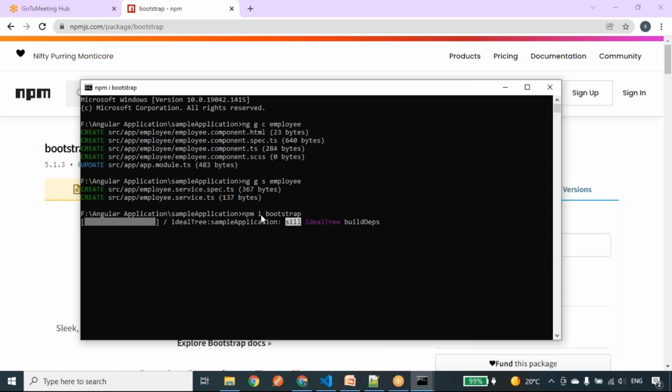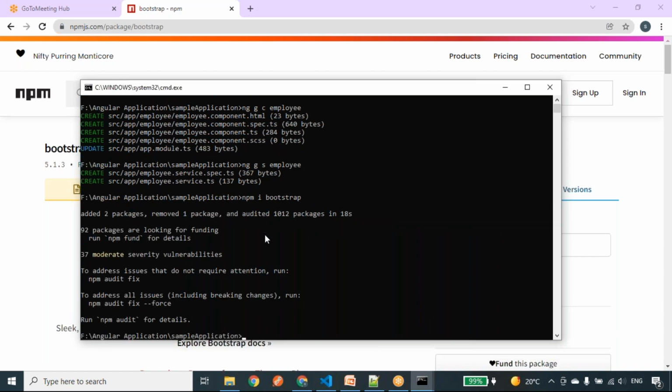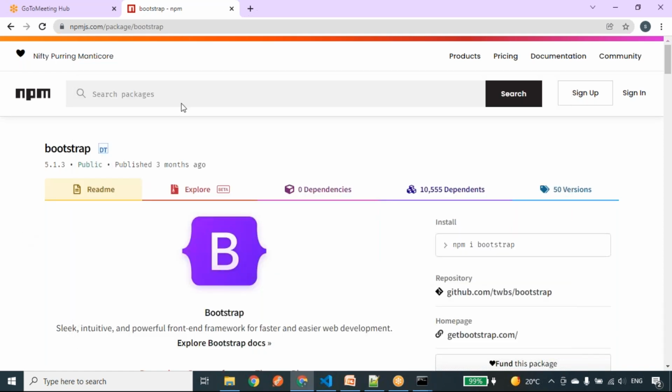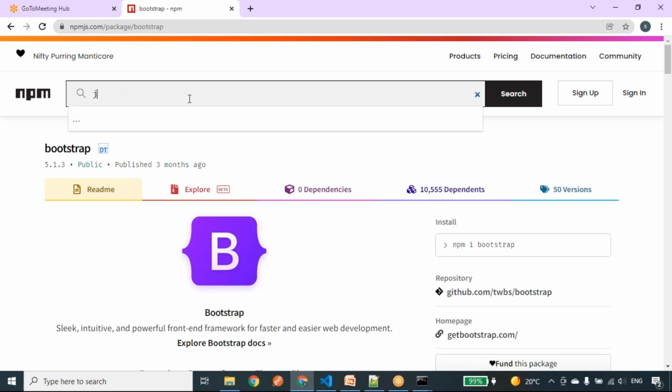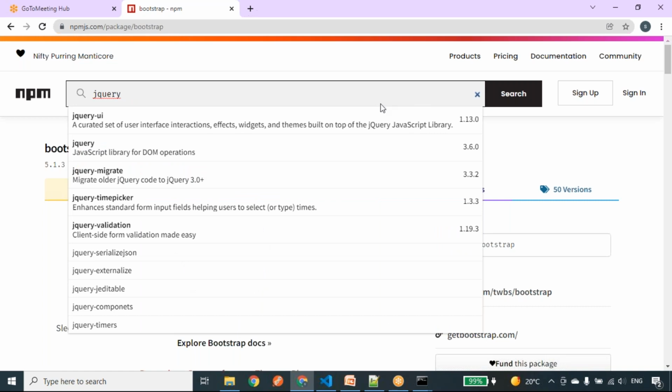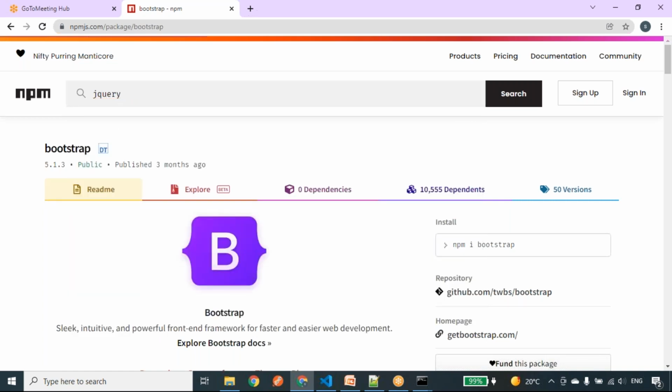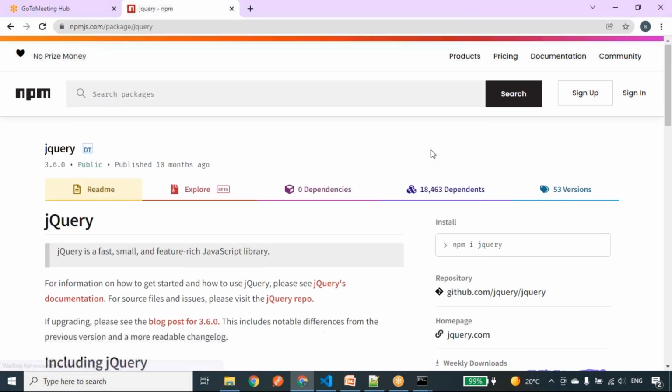If you want to use the Bootstrap classes, we should define the path inside the angular.json file. I'll show you that. We have installed Bootstrap, and we need jQuery also, because Bootstrap depends on the jQuery framework. Yeah, I will copy this one.